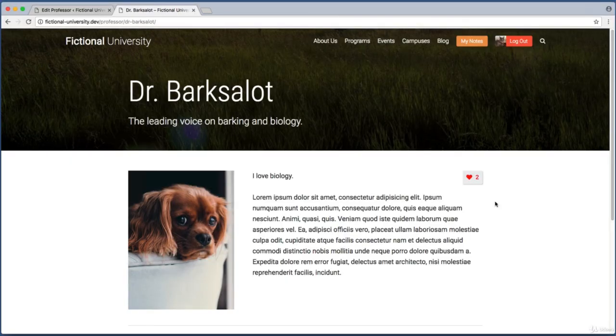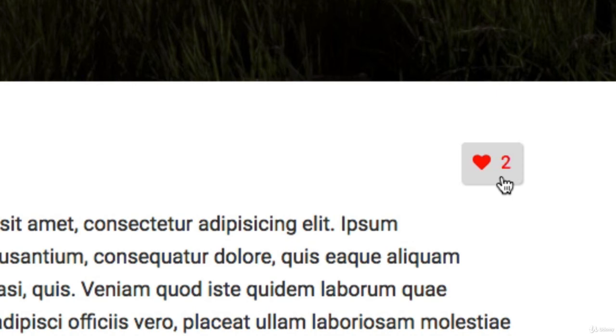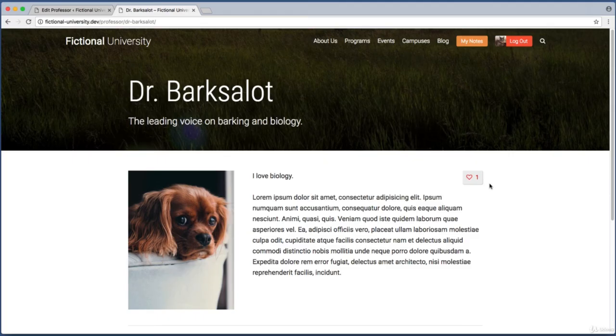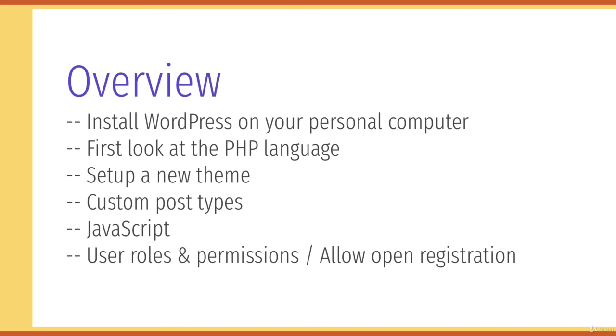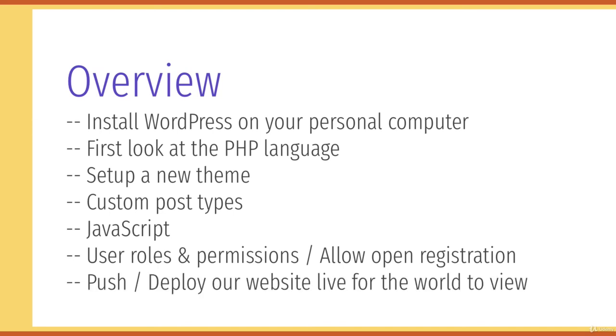And thanks to JavaScript and the REST API, all of this happens on the fly. So if I immediately decide that actually I don't like this professor, you can just click it again to toggle or remove your like. And all of this data is getting saved into the WordPress database. After this section of the course, I show you how to push or deploy your website live up onto the web, so that the entire world can view it.